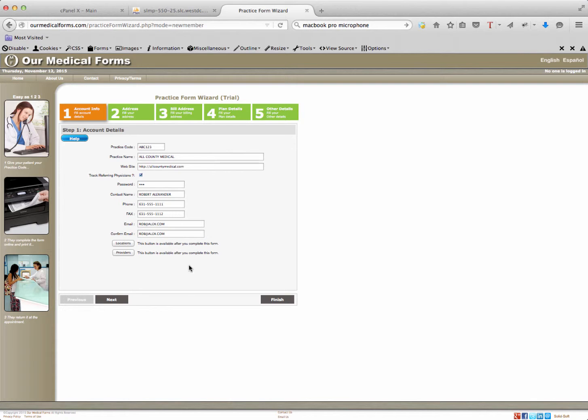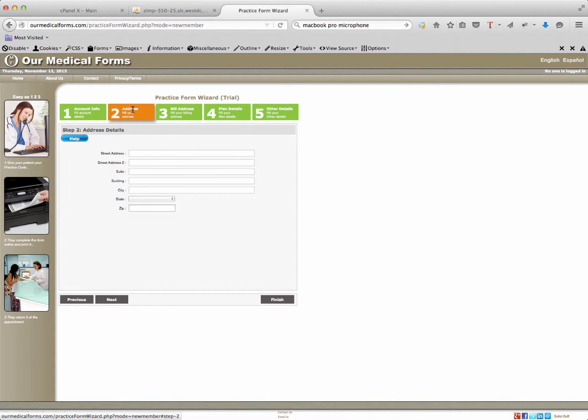Let's go to the next tab, number 2, to enter the practice address information. You can go to the next page by clicking on the number tab at the top or click on Next at the bottom. Enter the street address. Then the second line of your street address, if you have one. If applicable, enter the suite number and/or the building.